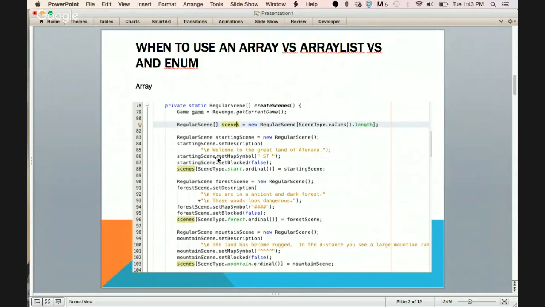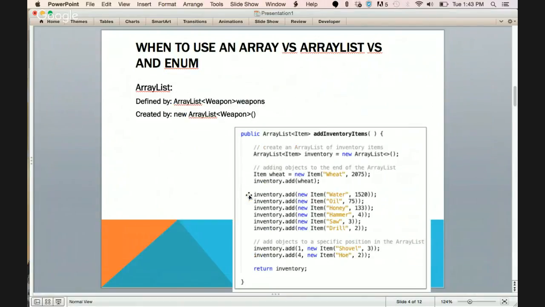So this is an example of an array from our game. Okay, this is an example of an array list. In this array list, you can add items to this array list. This is not from our game. This is from the examples that were given to us in the course. You can add items to this array list at any time. And in the example, they use the add inventory items function and the add function to add items to the inventory.